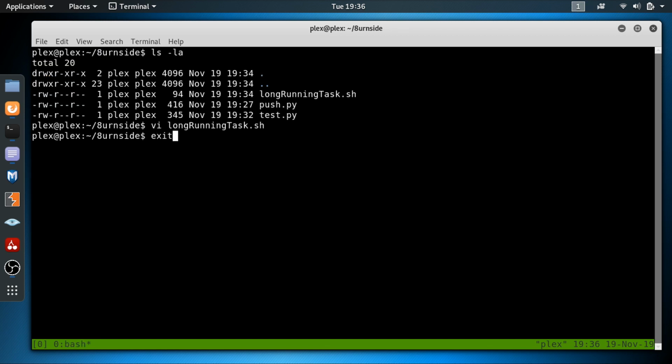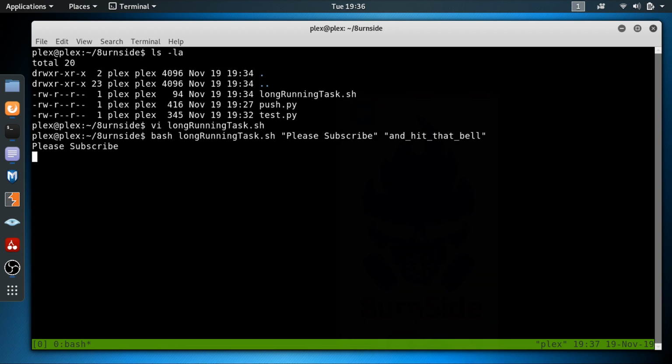And then what we want to do is just bash long-running task. Please subscribe. Message 2 will be "and hit that bell." Cool. So because this is 15 seconds, we're going to run this. We're going to do the prefix key in Tmux, which is Control B for the standard configuration, and then hit D to detach. So Control B, detach.